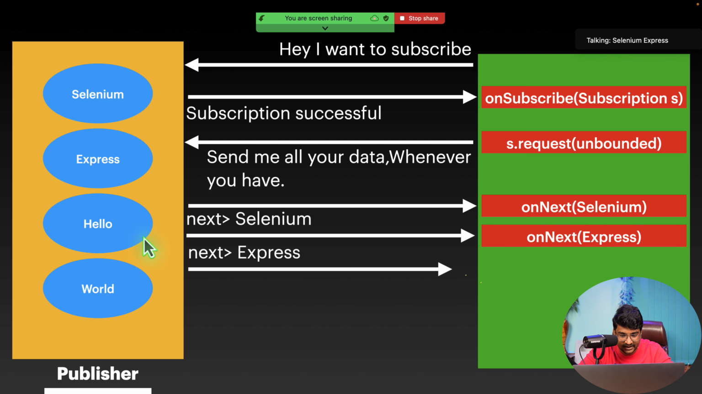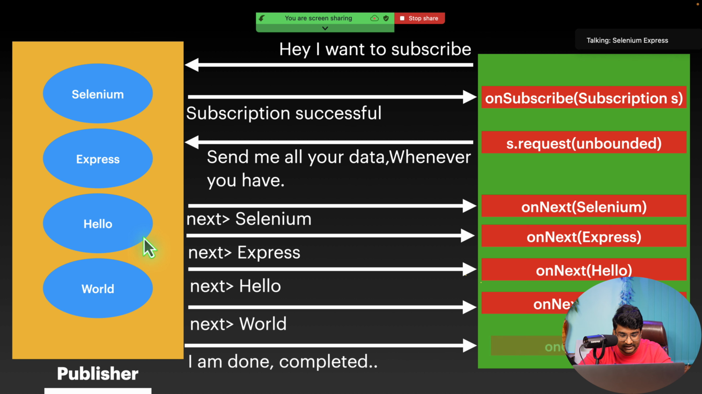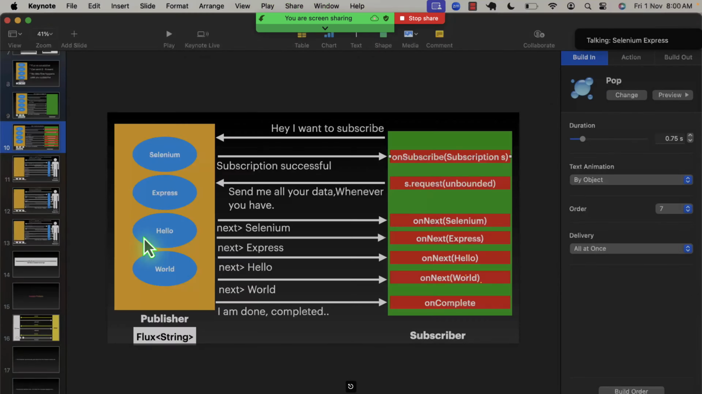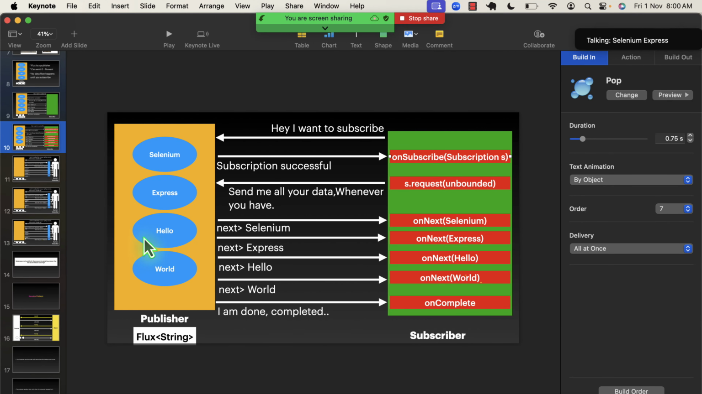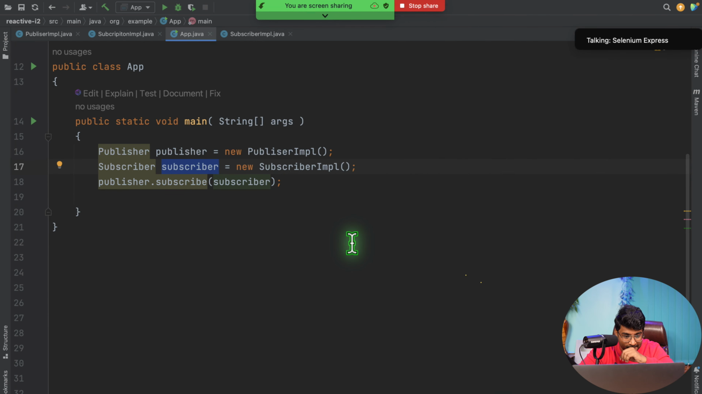I think you remember this diagram, right? And once it has emitted all the data, it will call the onComplete method, whenever it is done. I think you remember this much, and if you remember this much, then I'm good. So let's go to IntelliJ right now. Now let's ask for data. So we're calling the subscribe method.